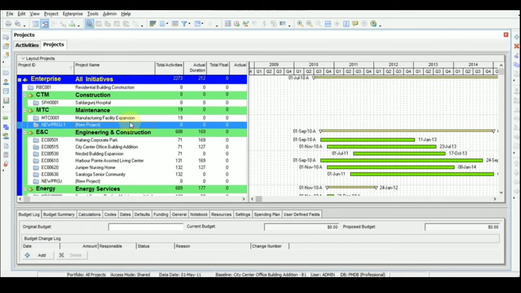Okay, so now you can see that the new project is created. Now you'll have to define the activities. Now you'll have to define the resources, roles, etc. How you can do this, we'll be learning in the coming videos.